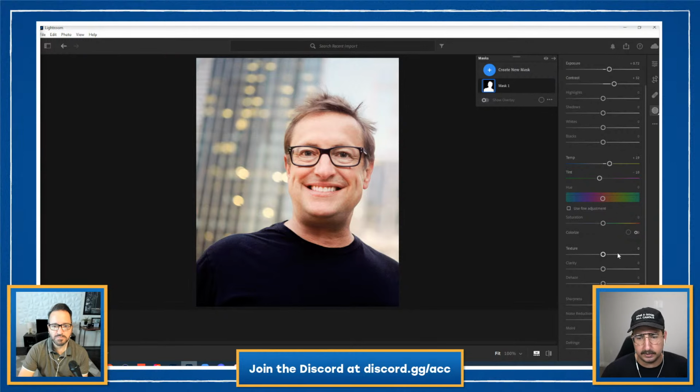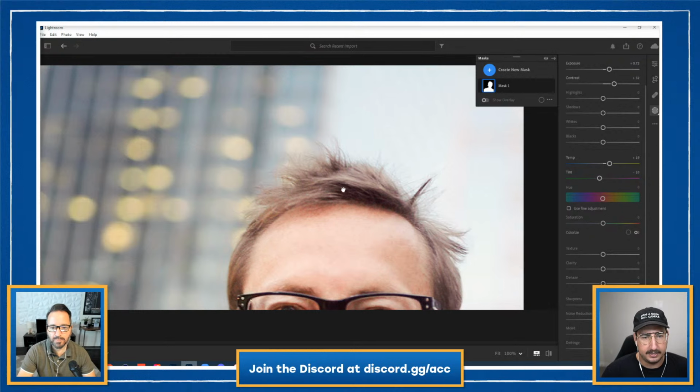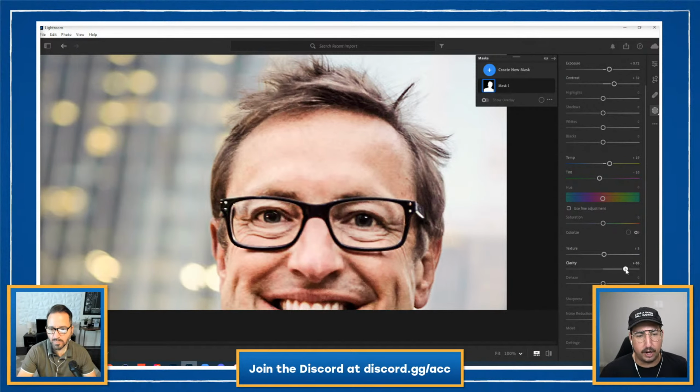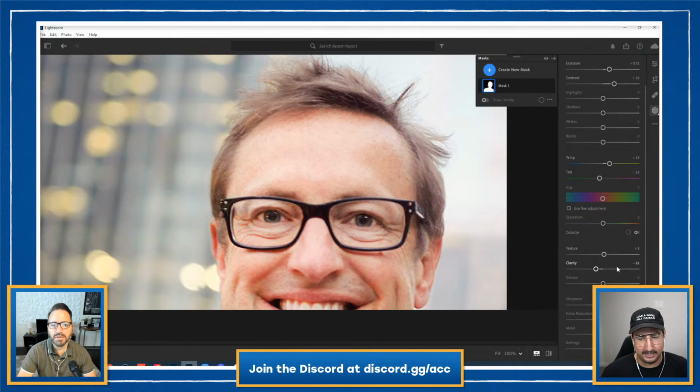Here's the difference between texture and clarity. Texture is for details. So let's zoom in a lot on this hair. When we increase the texture, you can see it's doing those details. Less texture is going to make it blurry all the way up. It's changing the little details of the hair. If you change the clarity, it's changing the large details, and look at the face changing on the clarity.